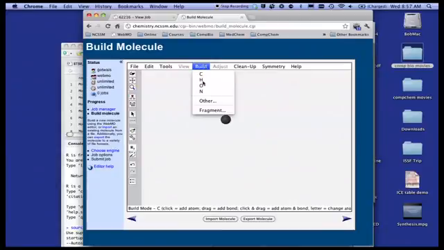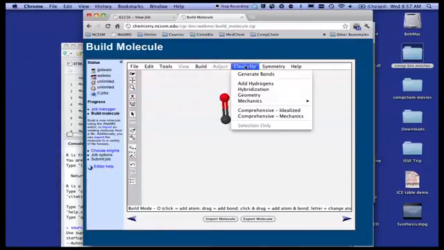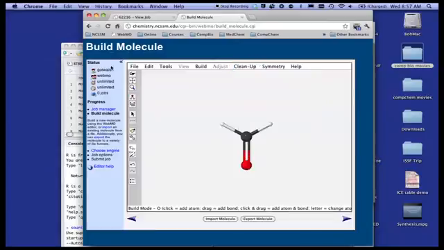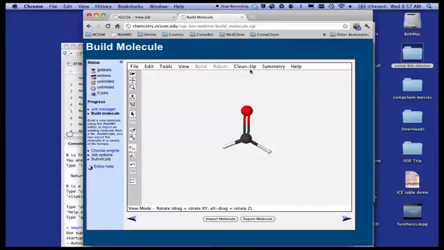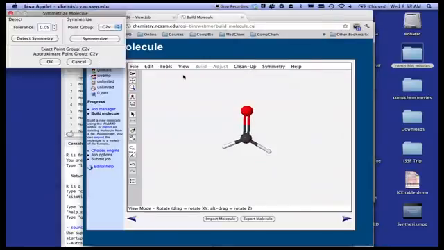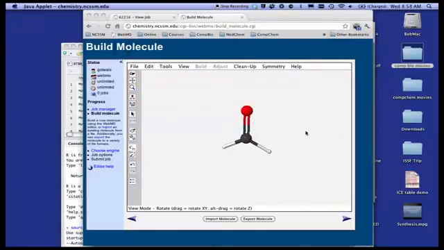There's a carbon atom. I'm going to put a double bonded oxygen on it, and I'm going to clean this thing up, and that's going to add the hydrogens. This is a molecule called formaldehyde. So that's what we're going to do there. We're going to symmetrize the molecule so you would learn what that means.